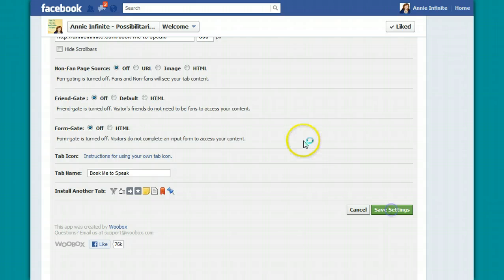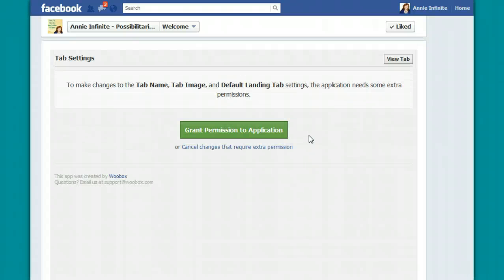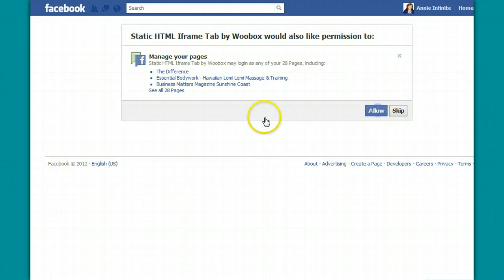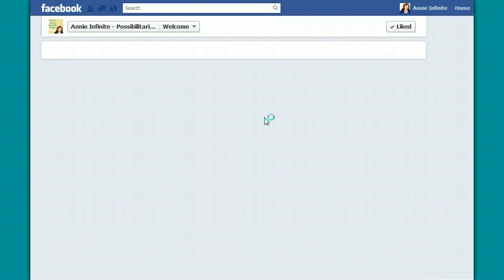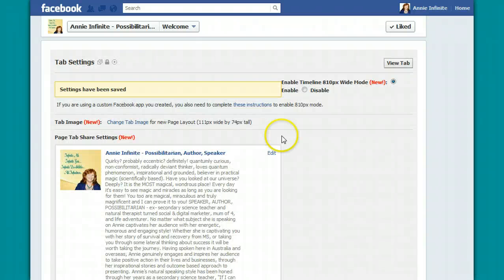I'm going to save that. And once it saves, it's thinking. Come on, you can do it, I promise. Oh, I've got to grant permission yet again. Allow. Okay. Now that all that's done, we can go view tab. See this little view tab?